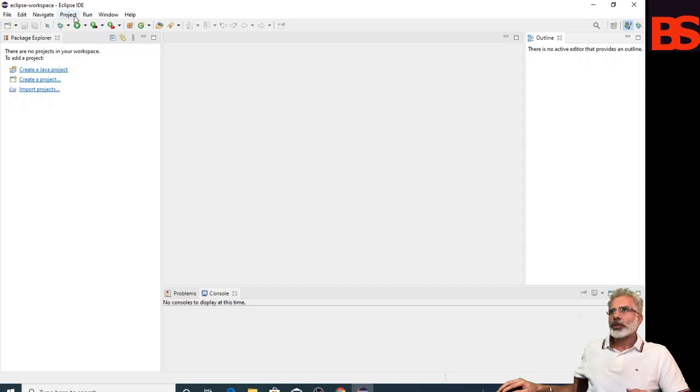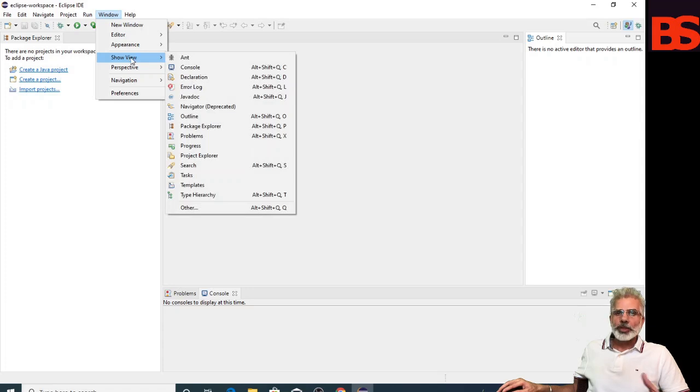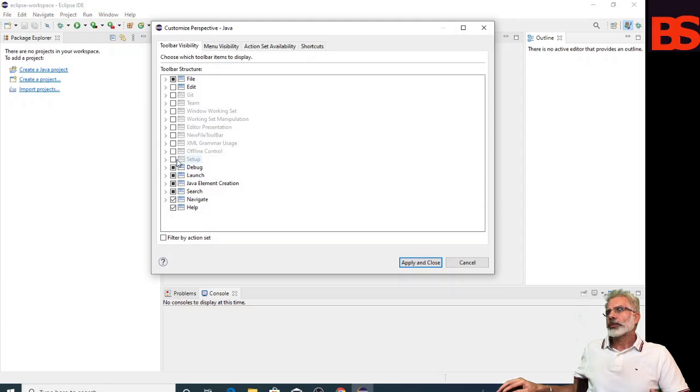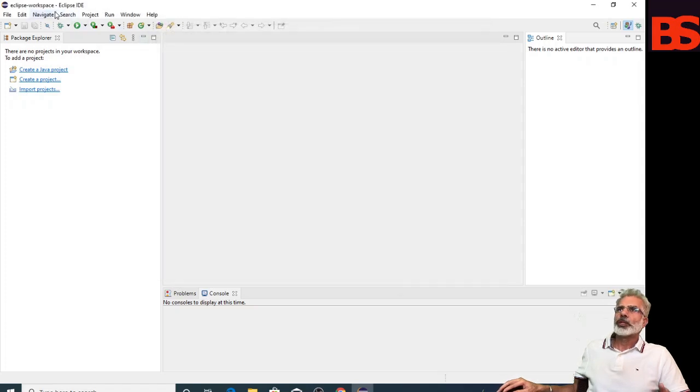And if you want to, you can do it with the help of a customized perspective. Okay, so customized perspective, and we'll search menu and click on search and apply and close. You can see search menu is available on the menu bar.